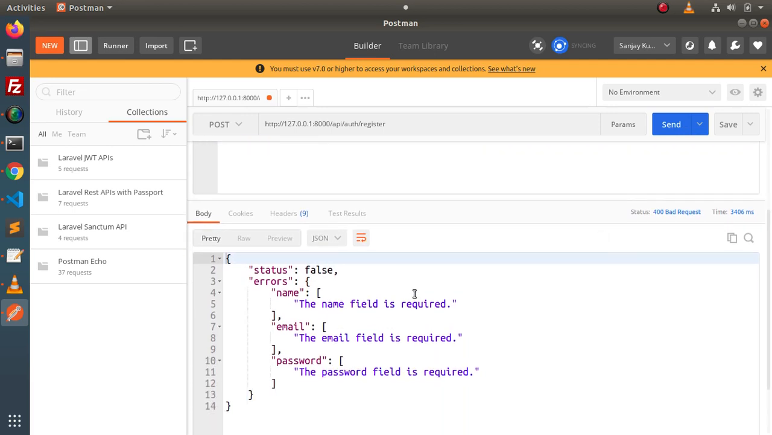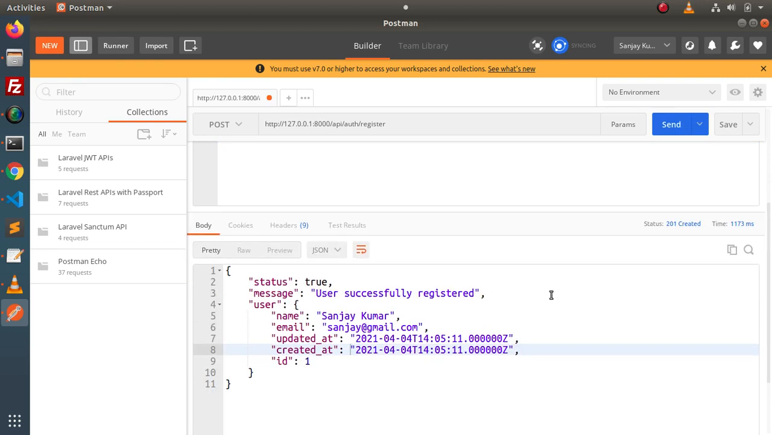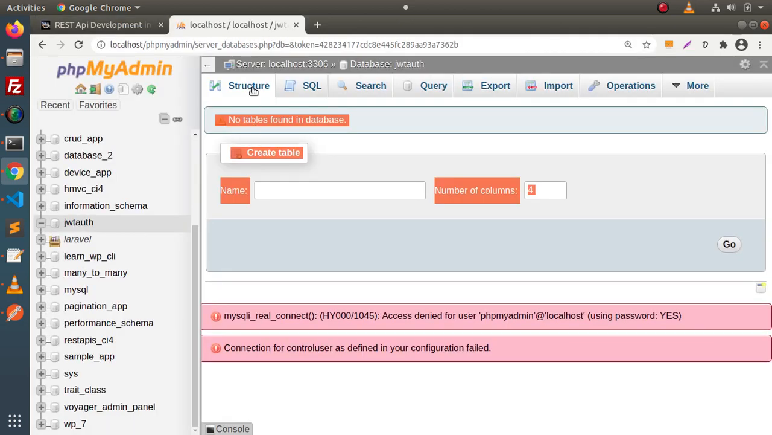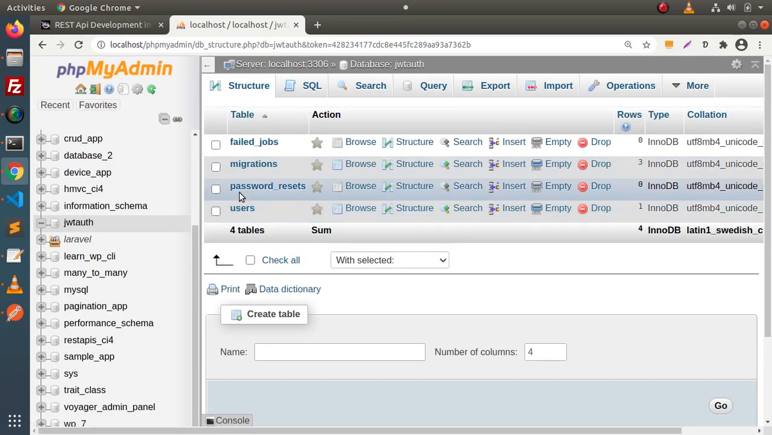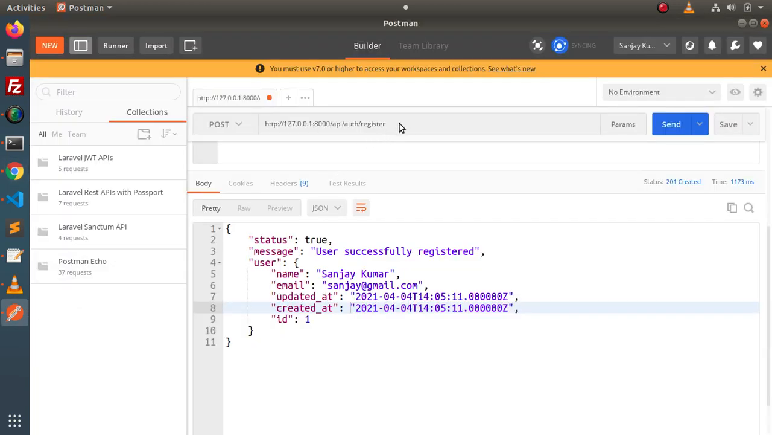and if I scroll down, as we can see, we have all the validation error messages. So let's pass some values here. I am passing my name, some dummy email value, and the password is 12345678. Click on the send button, and as we can see, the user registered successfully. So if I go back to the DB table, click here, go to users, and inside this users table we now have a single row entry. So this is all about the register API.